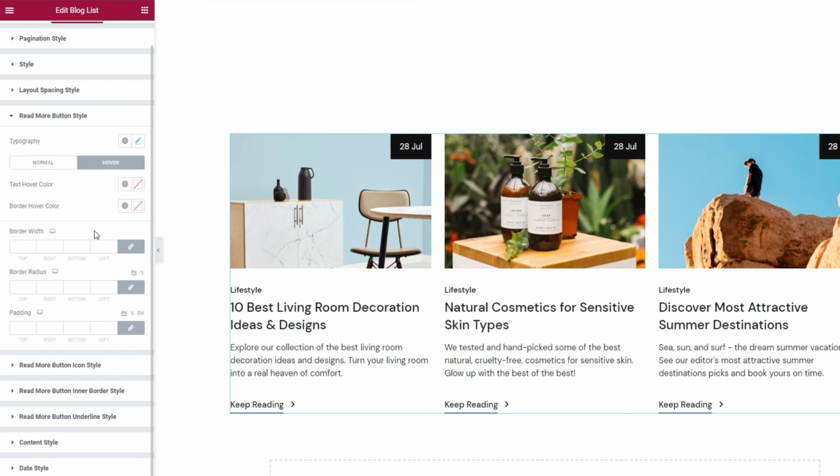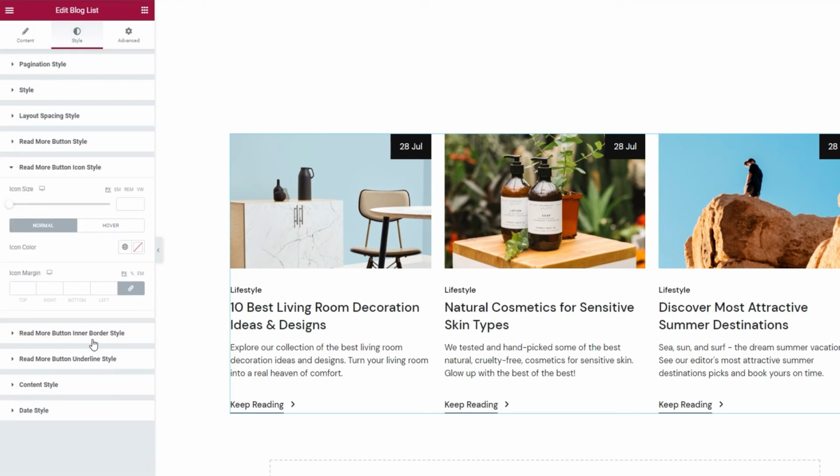And this brings us to the Read More Button Icon Style section. If, like me, you added an icon to your button, this is where you can adjust it. Starting with its size. You can use the slider to increase the icon size, or you can type in a value. I'll set 6 pixels.